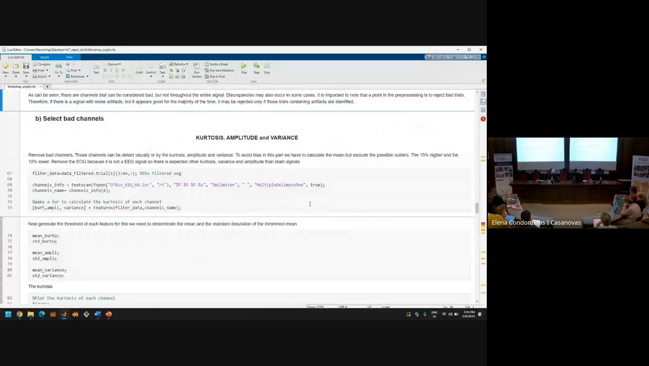As we explained in the morning, there are some features to detect which are those bad channels. And here with this function, we calculate the kurtosis, the amplitude and the variance of all the channels to see which channels we can remove. That is this part of the code. In the workspace, we can see these three variables that are an array of values for all channels. We remove the EOG because they have different features that are not the same as the brain signal.